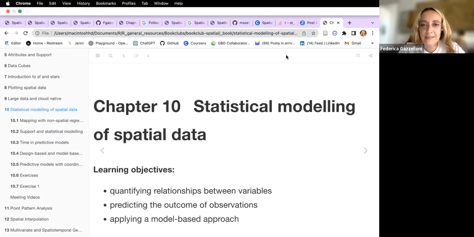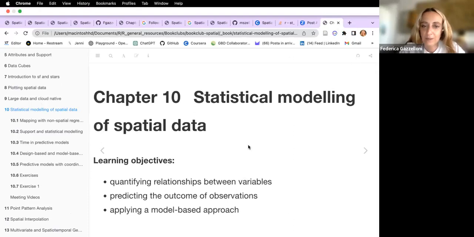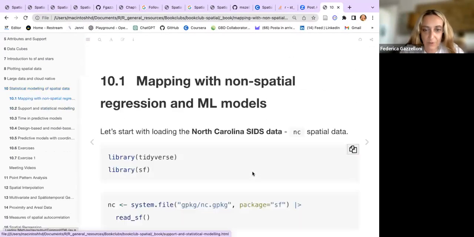So the topic, as I said, for today is statistical modeling of spatial data. The main objectives are quantifying the relationship between variables, predicting the outcome of observations, and then applying a model-based approach. I hope this will be clear by the end of this introduction. Obviously, this is just an introduction to spatial modeling, because it's a vast topic.